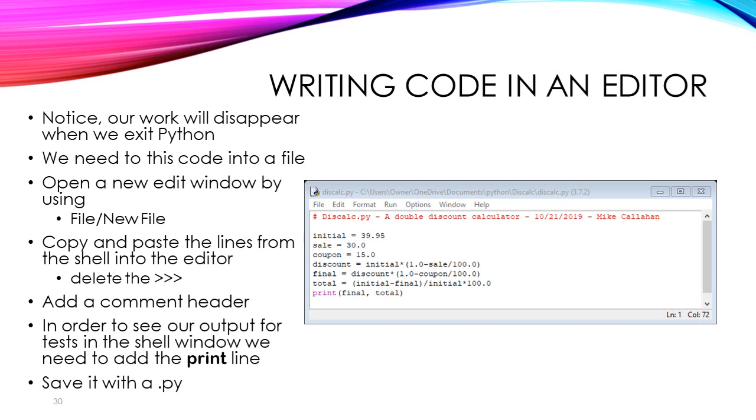Last, you want to save your file with File Save, and you want to save it under a name.py, and we picked Discalc. It's very important to do this routinely because IDLE does not have an autosave feature. So if you were working on this and you never saved it and you had a power glitch, you would lose all your work.